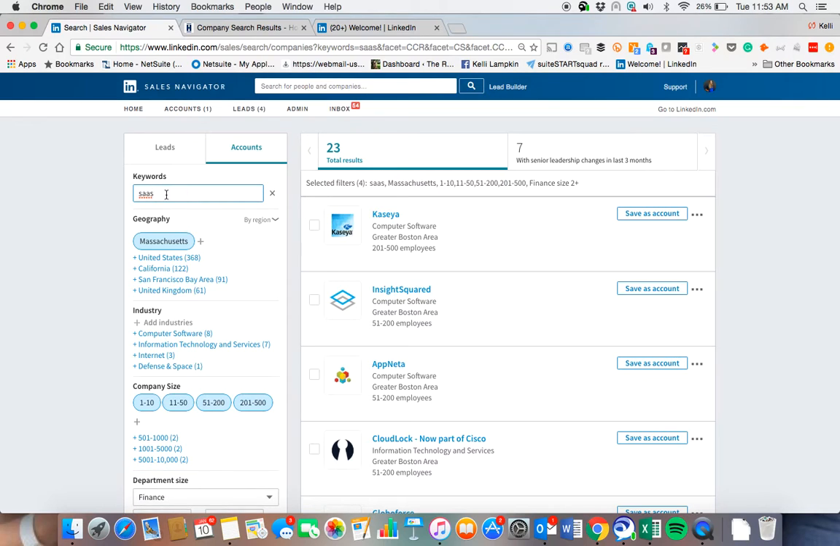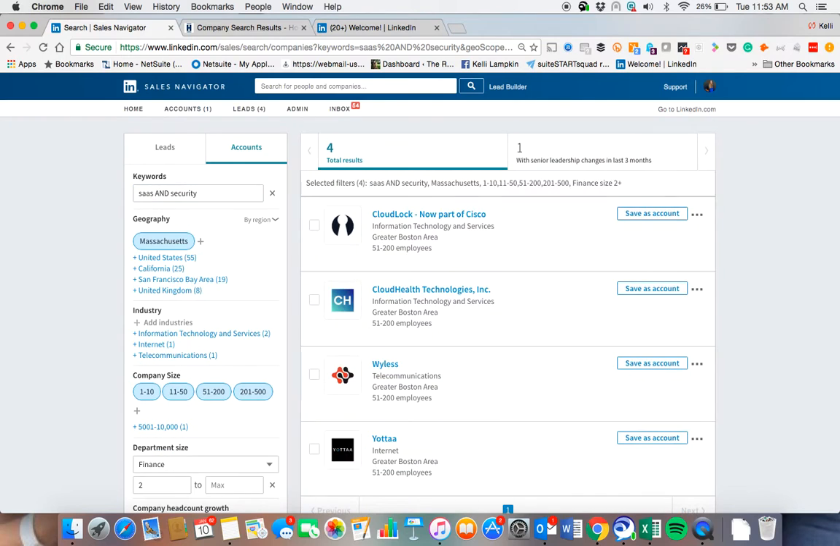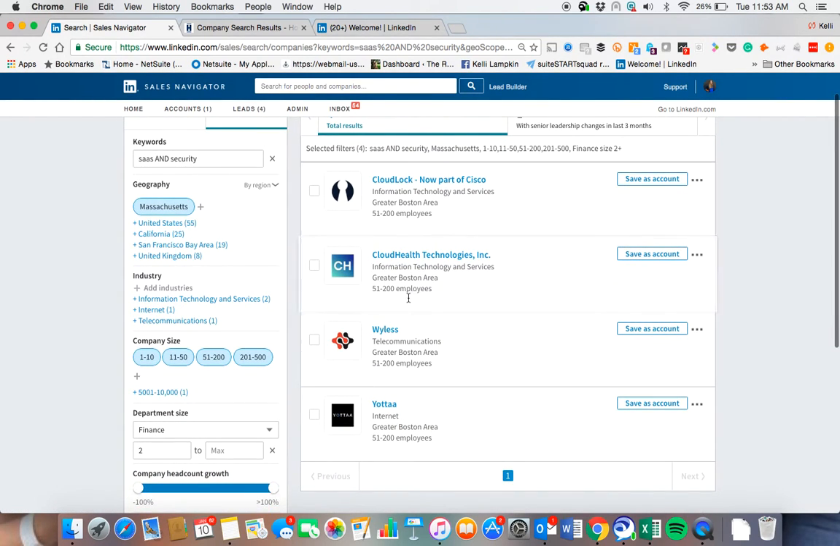You can do a number of keywords. You can do SaaS and security. Let's say if you wanted to build a micro vertical around security or education tech or fintech or whatever your micro vertical is. And now we can begin to build even more specific lists that map into our exact micro vertical.